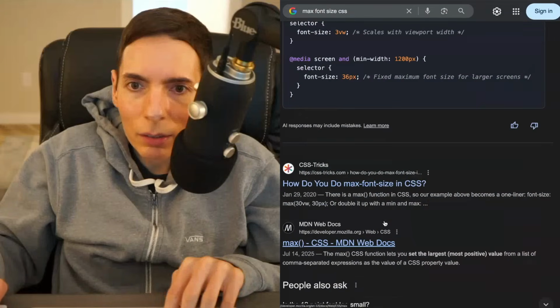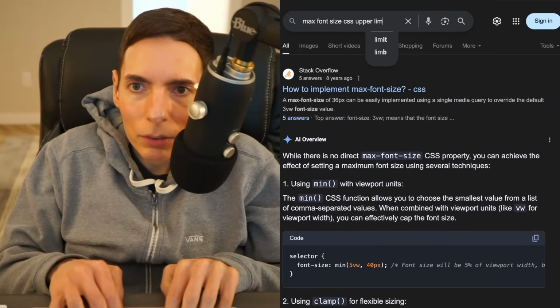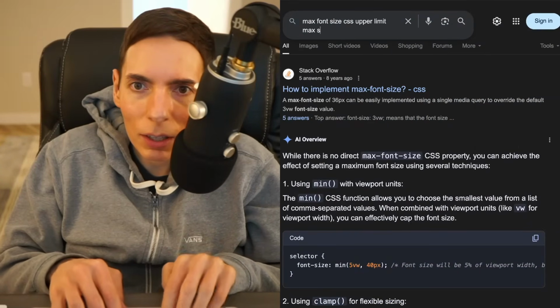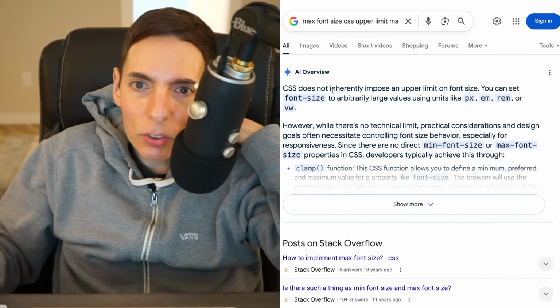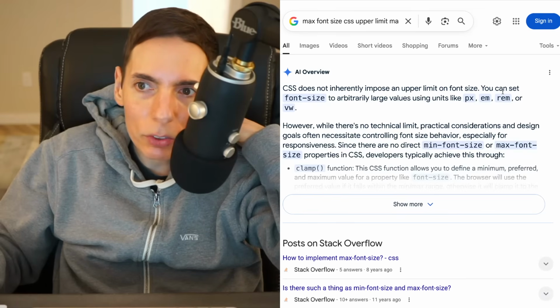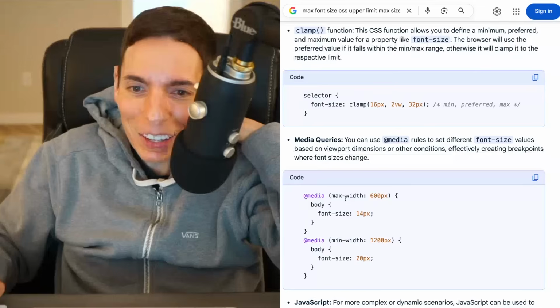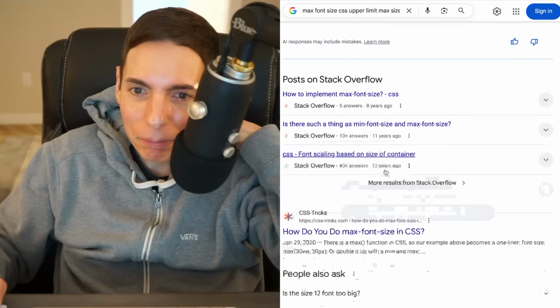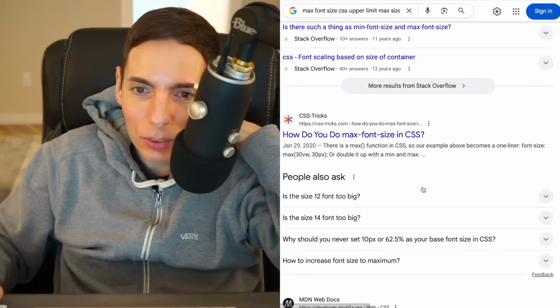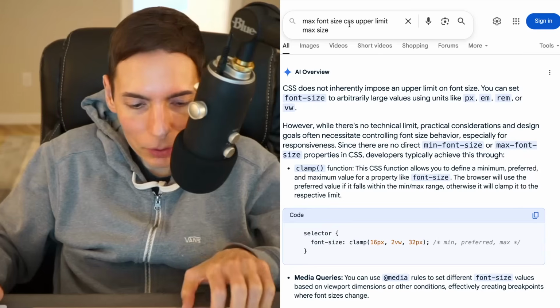I need to ask the AI a little bit more. Upper limit max size. I don't know if I can make that any clearer. CSS does not have an inherent imposed upper limit on the font size. It clearly does, because we set it to infinity and it didn't go to infinity. It went to some other value. So what is the absolute maximum largest font size? What is it? I'm just curious.